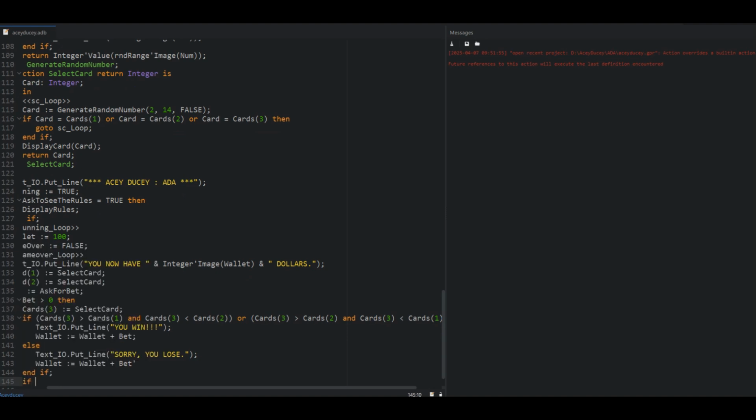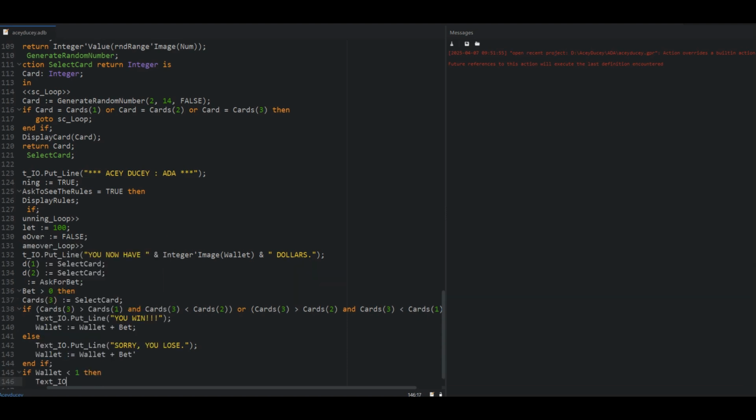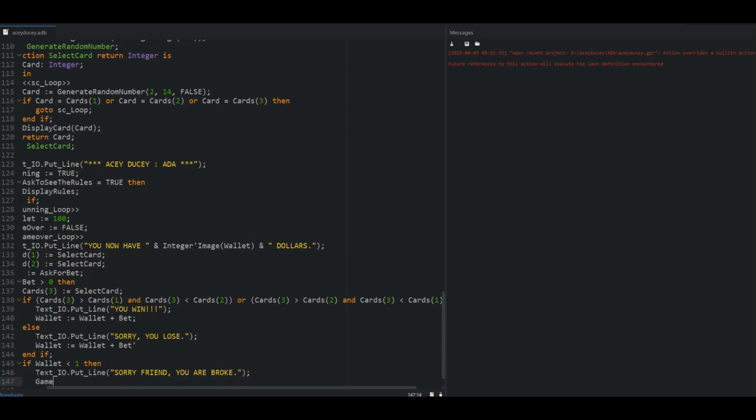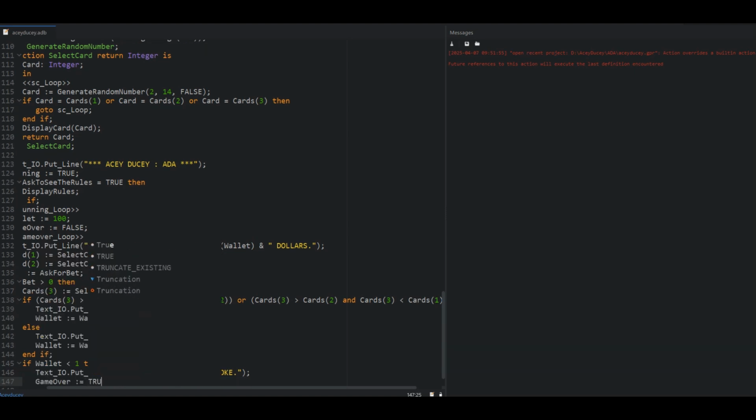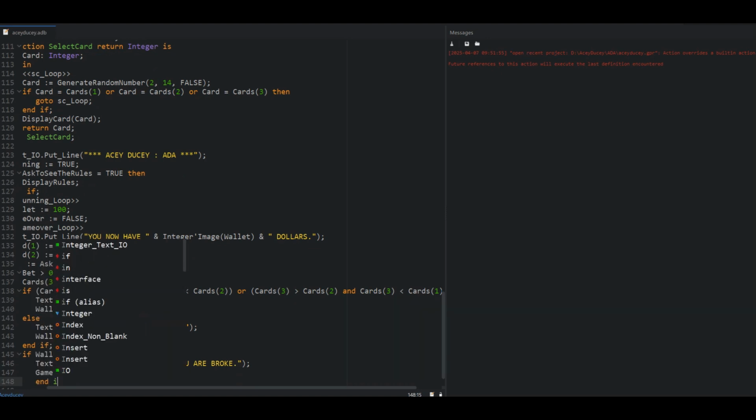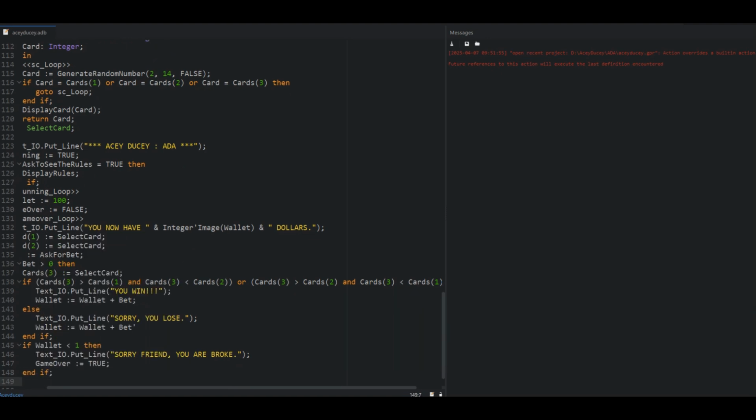Now, if your wallet is less than $1, I mean less than 1, then text IO, put line, sorry, friend, you are broke. And then game over gets set to true. We end if there. All right.